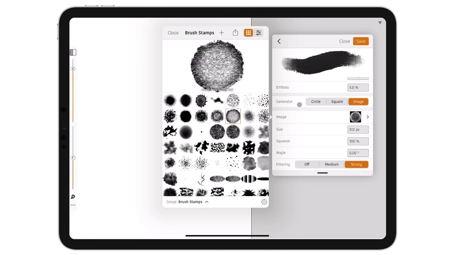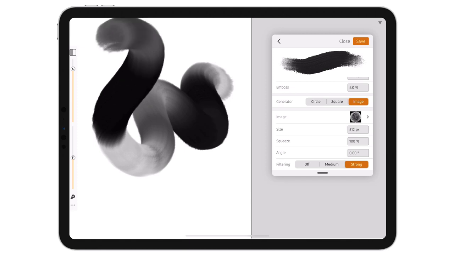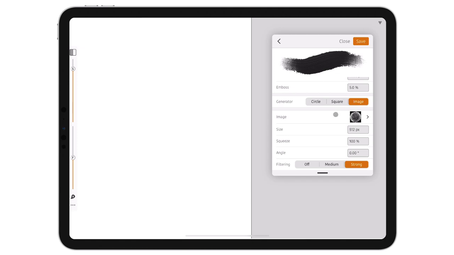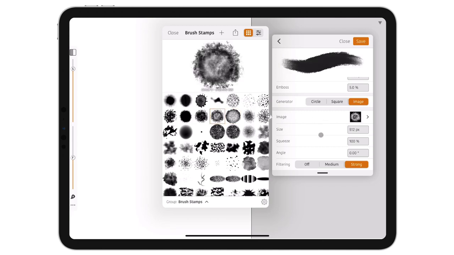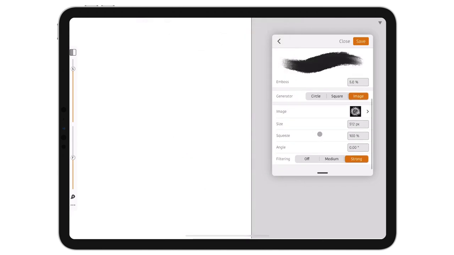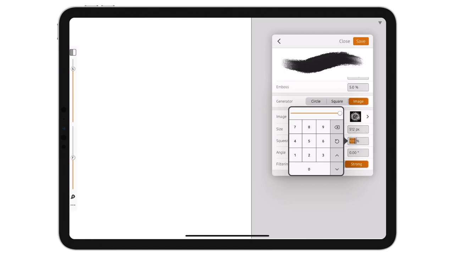We're going to change the stamp, and you'll see that this is actually going to change the result of the brush. The squeeze settings are going to allow you to control how thick or thin your stamp is. So, for example, when I change the squeeze setting here, if I knock the squeeze down, you'll see the brush begins to become thinner. When I knock it up, the brush becomes thicker. So your squeeze settings can also change and enhance your brush results.